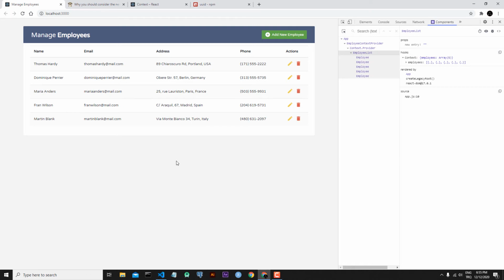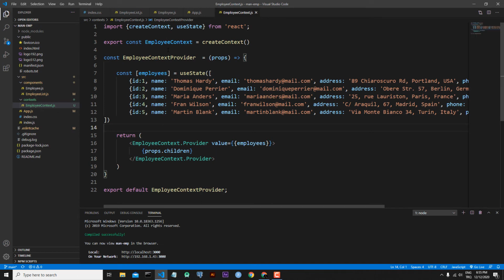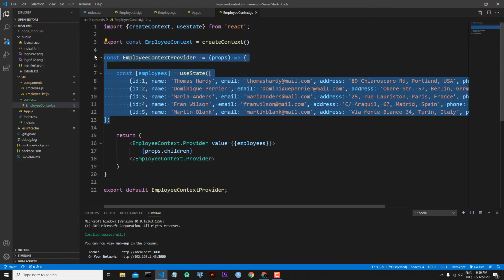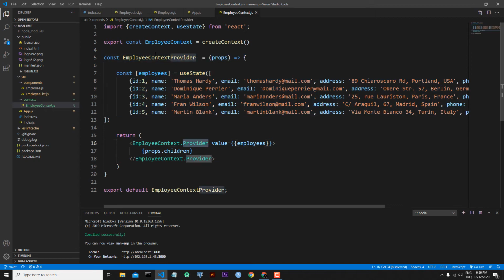So let's repeat what we have done so far. Let's go back to our application. First we create our employee context. This employee context has two properties: one of them is provider, the other one is consumer. But be careful, here we are sending this provider information with the provider function. This is the provider part of our context, and we are providing this data with the provider.